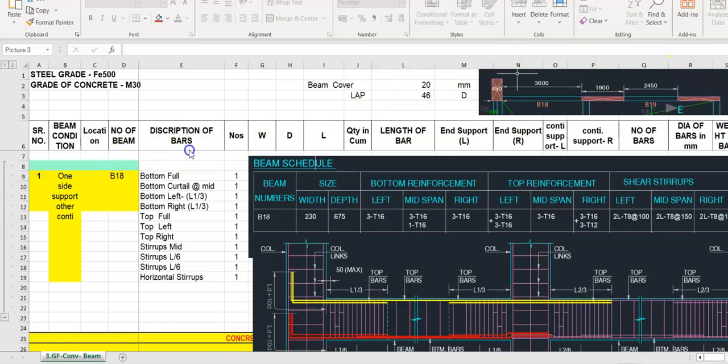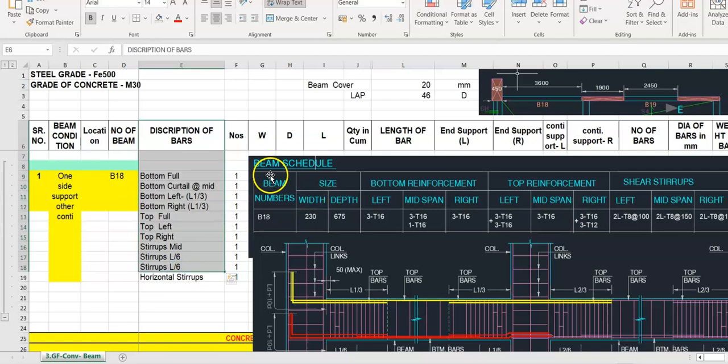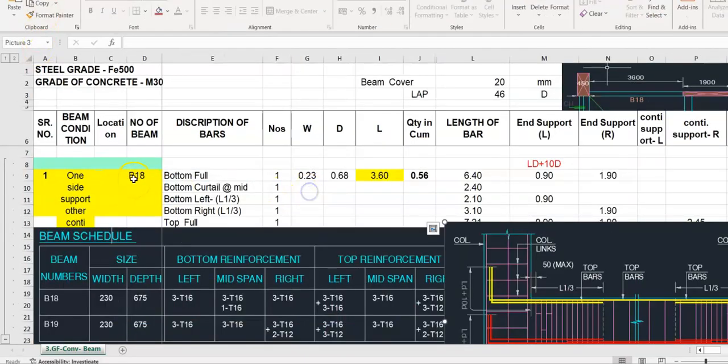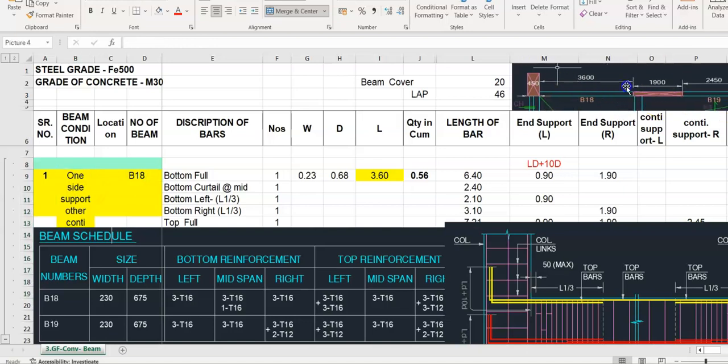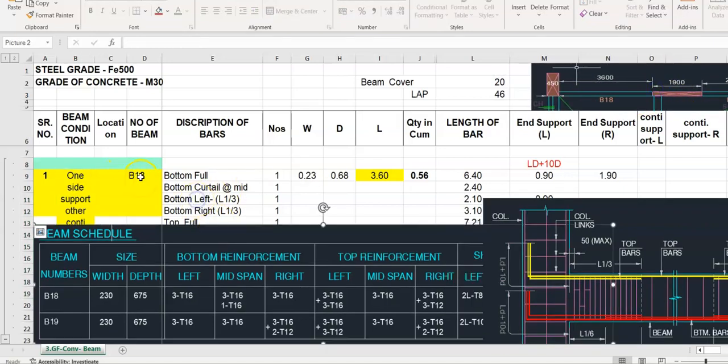Now we start the quantity takeoff. This is the description of bars: all the bars mentioned in the beam schedule, we give the details here. One side support, other side continuous. Beam number B18. Width is 230 mm, 675 mm is the depth. Total length is 3.6 meter. Then the total concrete quantity.